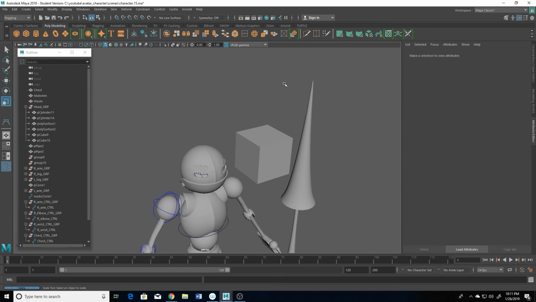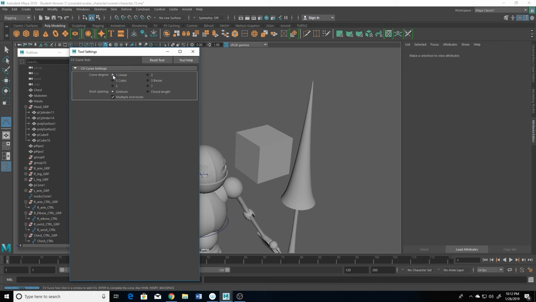I'm going to delete that. I don't need a curve. I clicked a bunch of times to make that curve. Okay, so I'm going to double click here. And I want linear. So I'm going to open my curve options, and I want to make sure I'm on linear, and then I want to close this.